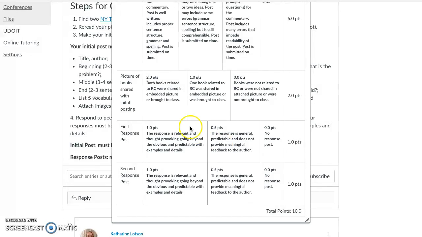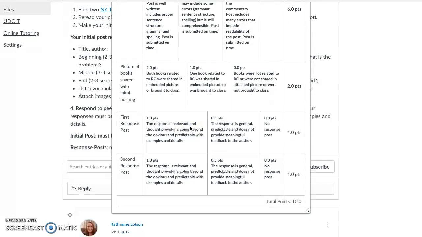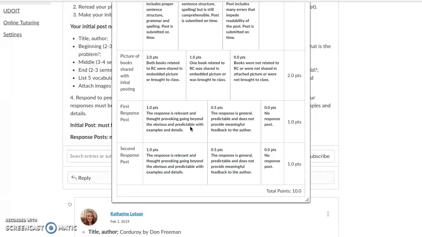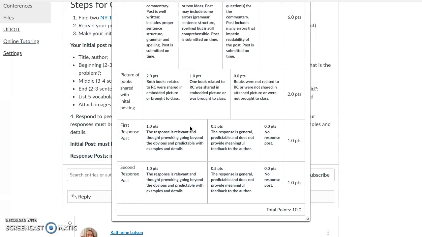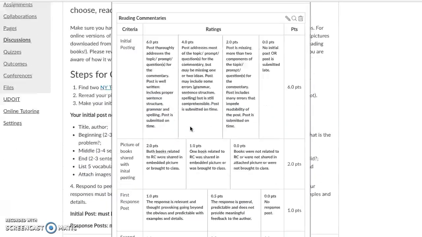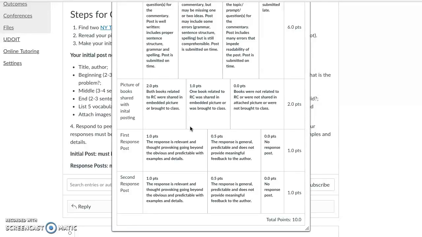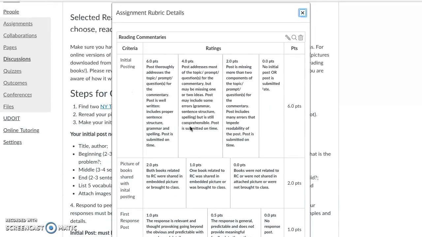2 points for submitting pictures of the book. And then 1 point for responding to your first peer and 1 point for responding to your second peer. So I do apologize. I just said that the response post was worth 5 points. I was thinking of a different rubric. It is worth 2 points on your rubric this week or every week.